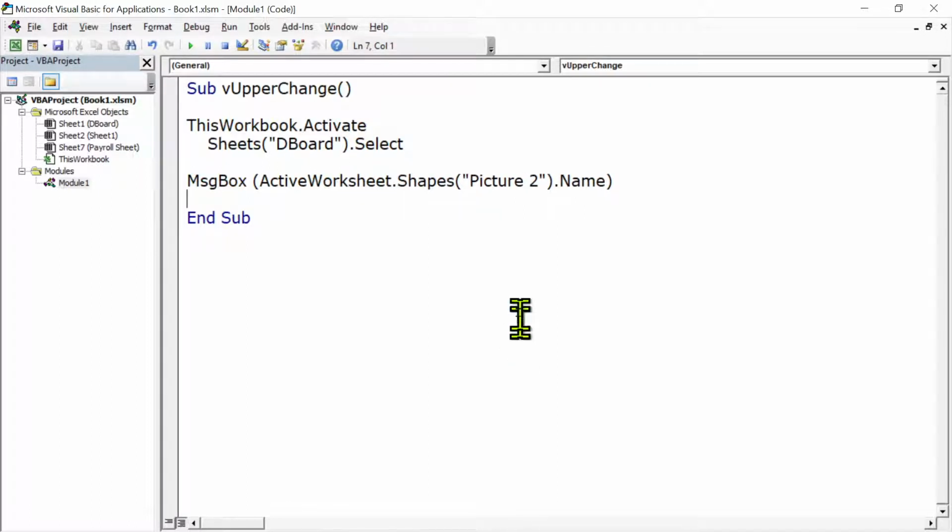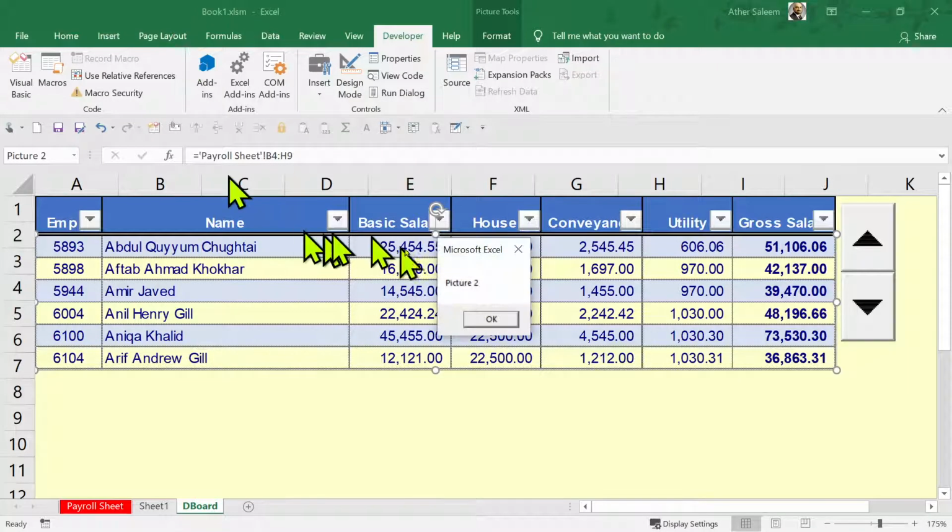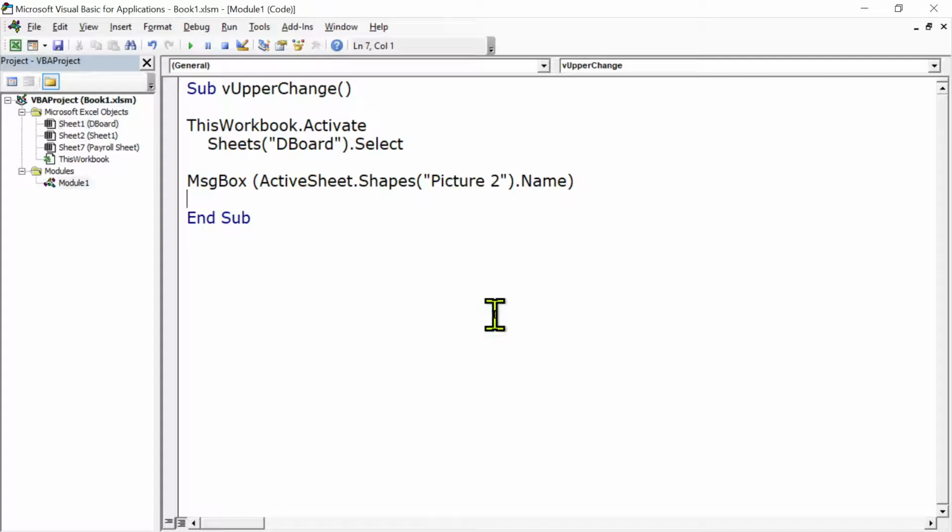So I am making lots of mistakes today. Let's run this again. And still we have some error, and that is ActiveWorksheet. ActiveSheet. I think this is ActiveSheet. I was trying to reinvent the wheel by typing the code. I should have copied it. So this is picture 2. Now our code is working fine.